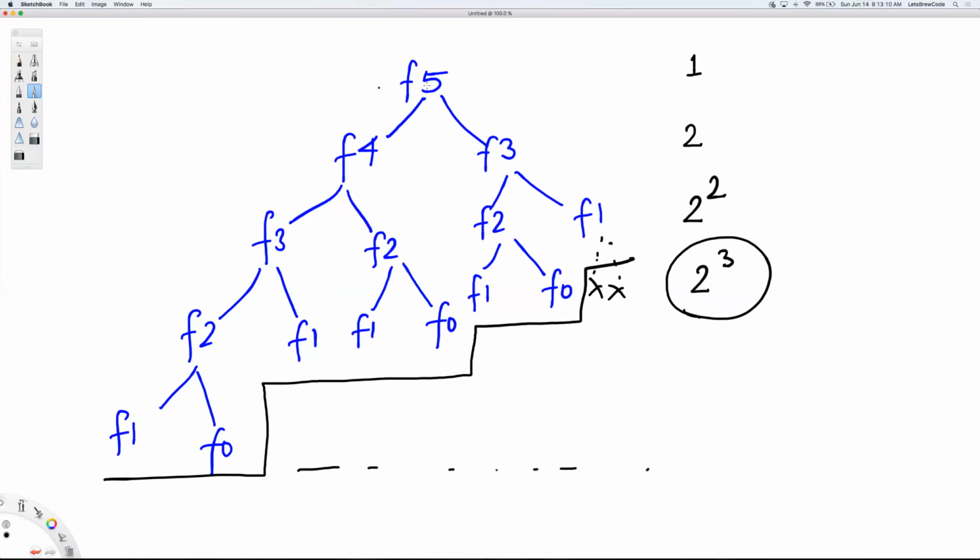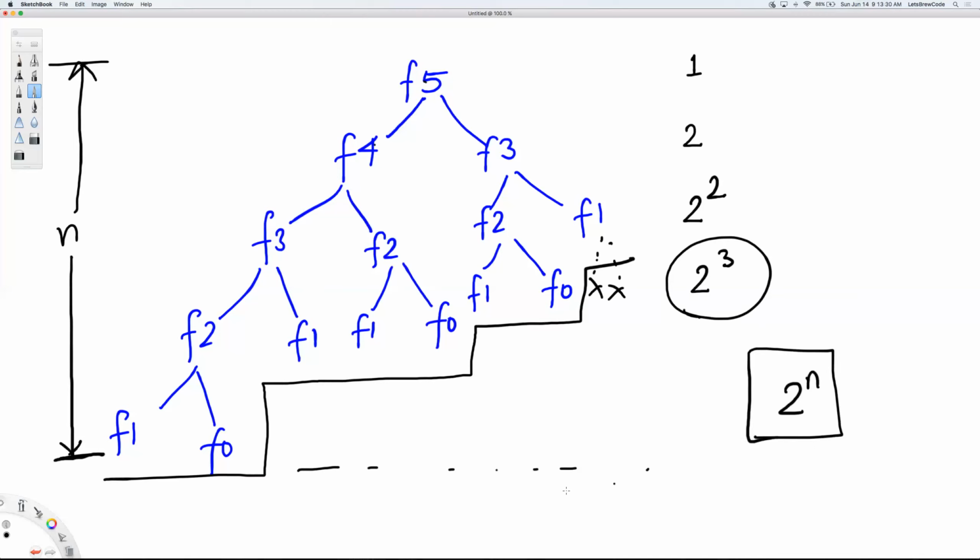And the height here is Fibonacci of 5, it's decreasing in height by 1. So if we look for Fibonacci of n, then the height here is n for this tree. So you can say, as an upper bound, this is 2 to the power n. And that's the drawback of some of the recursive functions, that we end up with this kind of exponential complexity. However, why do we have this exponential complexity?